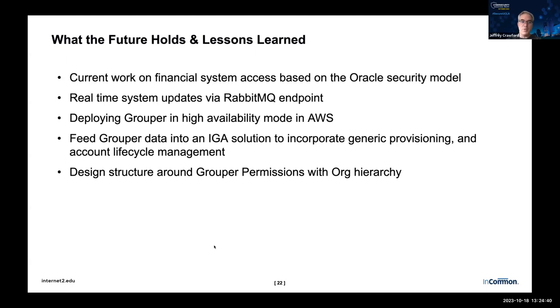We're working on deploying Grouper in a high availability mode in AWS. We still run it on on-prem databases with sometimes periodic patching, and there's definitely a desire to have Grouper be a highly available service so that we're not forced to use our LDAP structure to offer high availability. We're thinking of feeding Grouper data into an IGA solution so we can incorporate generic provisioning and account lifecycle management, but Grouper still holds the logic about who's active and so on and so forth.